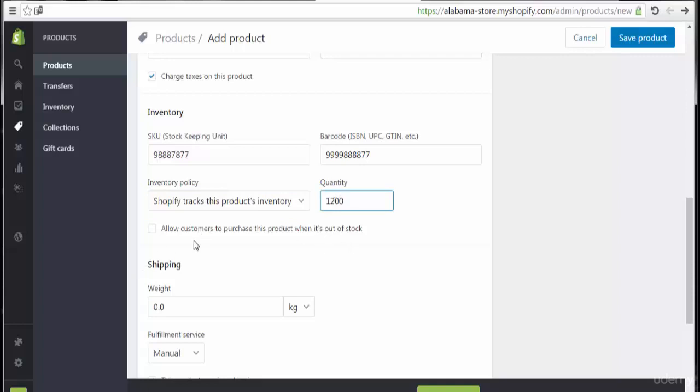Here's 1,200 products. Allow customers to purchase this product when it's out of stock. If you want this feature, you have to check this box. But I encourage you, as I mentioned before on the previous product, to uncheck this feature.